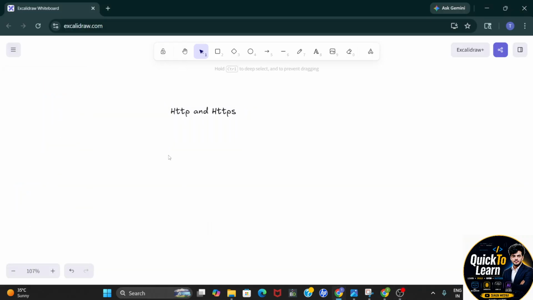So hello friend. Today we are going to understand HTTP and HTTPS in the simplest and most practical way. You use both of these every day, but most people don't really know what's happening behind the scenes. So let's start with the simplest idea.